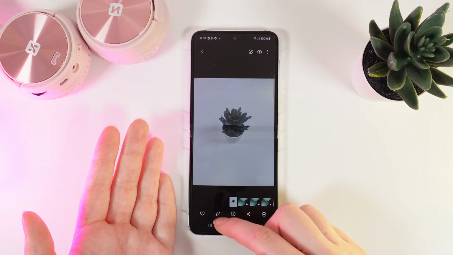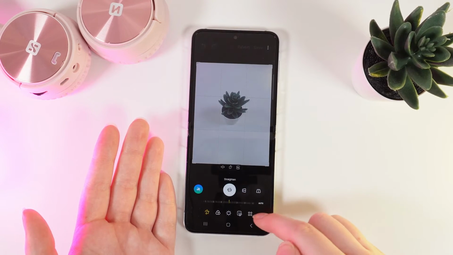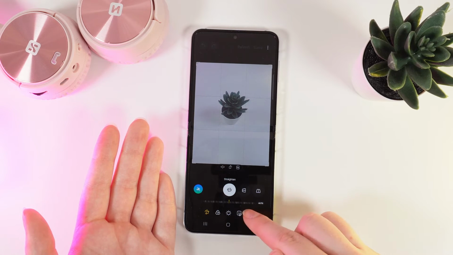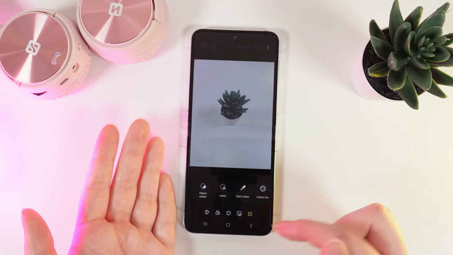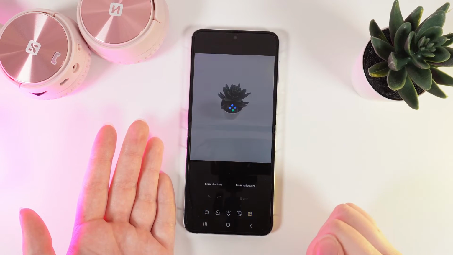After this, click on this pen, which is located at the bottom part of your phone, and on these 4 dots on the right side. Here you can see this function named Object Eraser. That's what we need. Click on it.